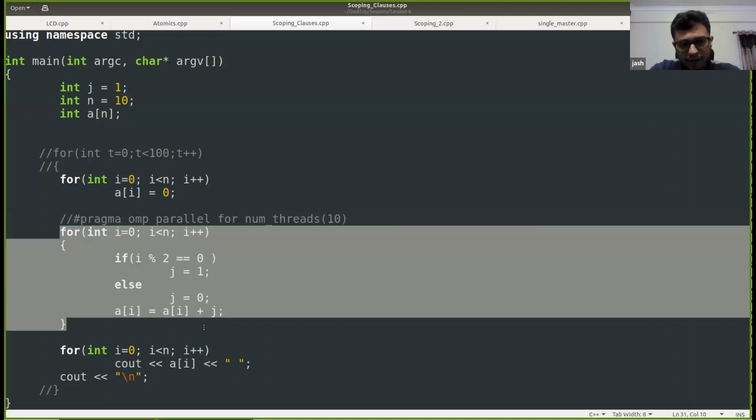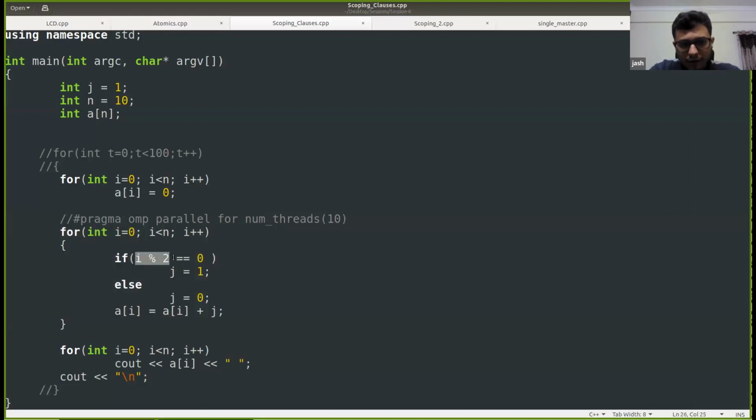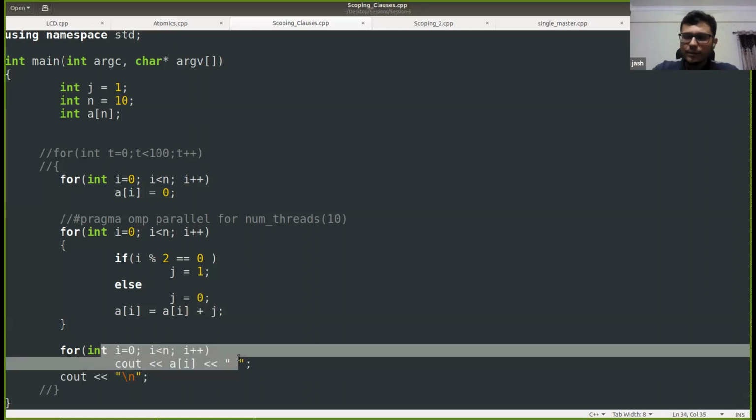We are doing this simple thing that is based on the value of i. If i is odd, then we are initializing j as 1, else we are initializing j as 0. And then we are doing a of i as a of i plus j, and then we are printing the output. So quickly, what will be the output in the serial case?